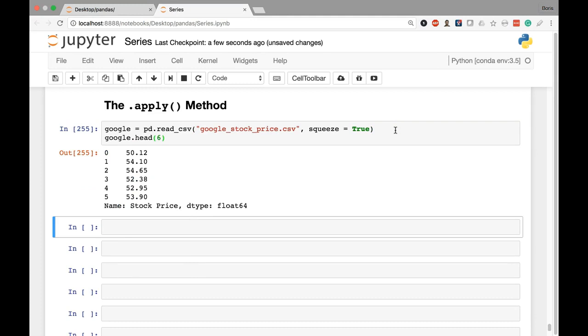So we can see our values here, 50.12, 54.10, 54.65, and so on. What if I wanted to call a custom operation on each one of those numbers? What if I wanted to, for example, classify the performance of the stock and give it one of 3 different values: okay, satisfactory, or incredible? There's no built-in method in Pandas that allows me to do that. That's my own custom design. It's my own way of looking at the problem.